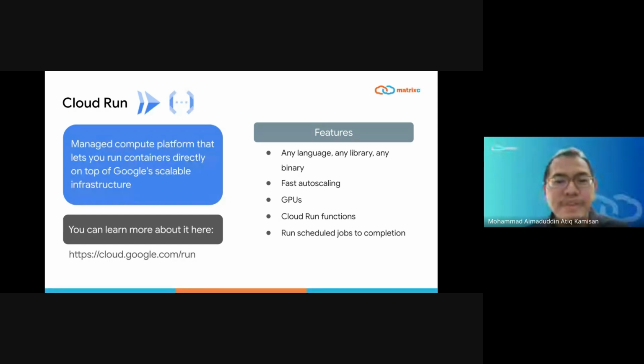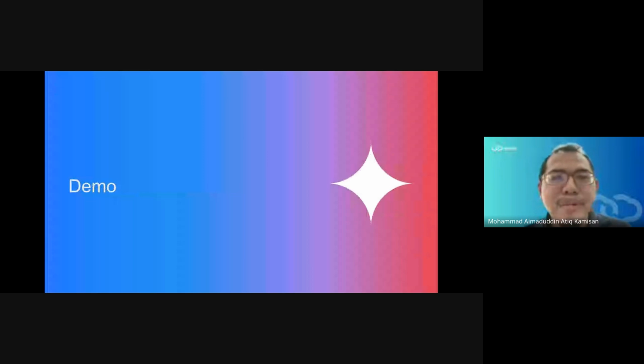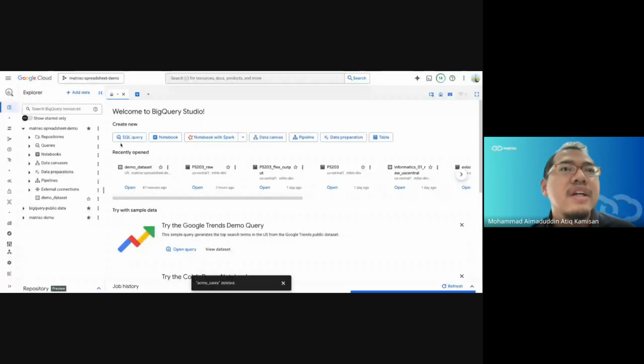So we will move on directly to our demo. Okay, so I will show you our demo. As you can see earlier, we will use a dataset in BigQuery. So this is our BigQuery. If you are familiar with Google Cloud Platform, this is the BigQuery Studio, the user interface console.